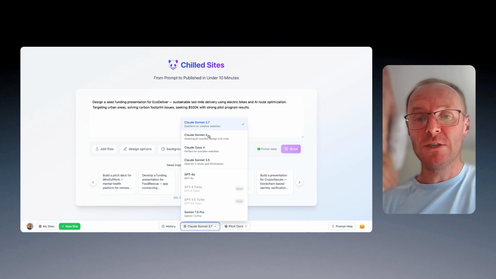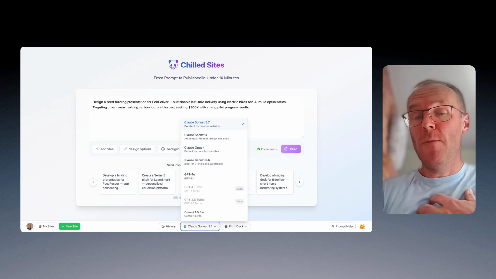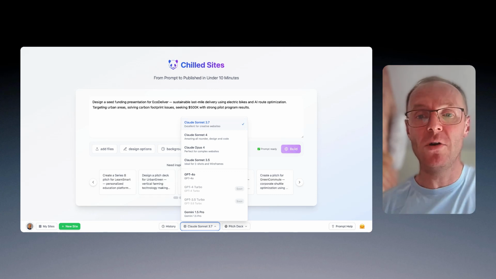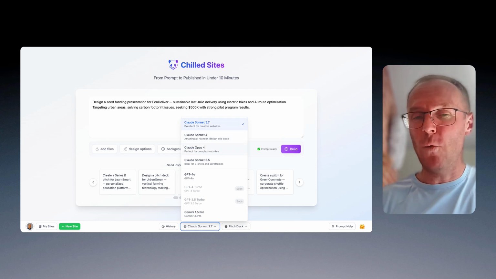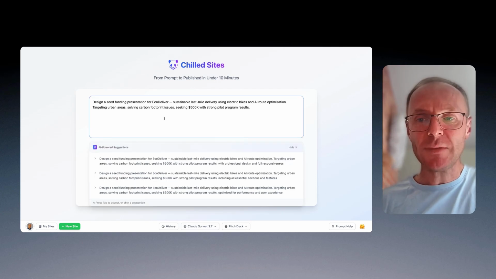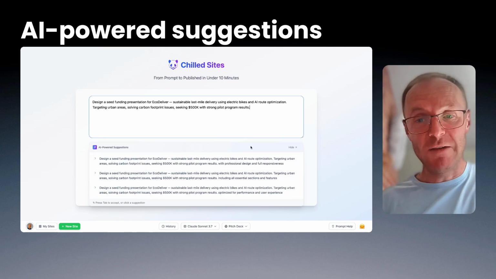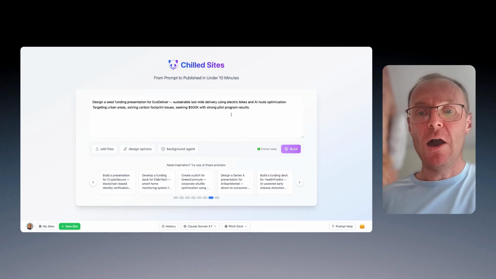Leave the model so you can override and set the AI model, but leave it at 3.7. In my personal opinion, that's the most creative model out there, and will get the most creative output. The others are good for coding and for big applications, but for what we need for a deck, you just need 3.7. So come along here. Oh, our AI powered suggestion has popped up as well. That's another feature we have. So it'll help you write better prompts.